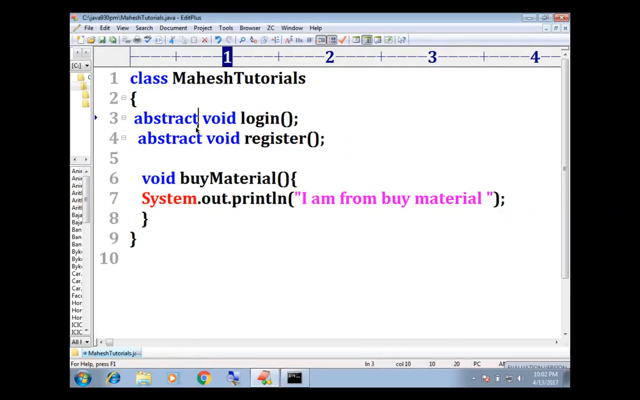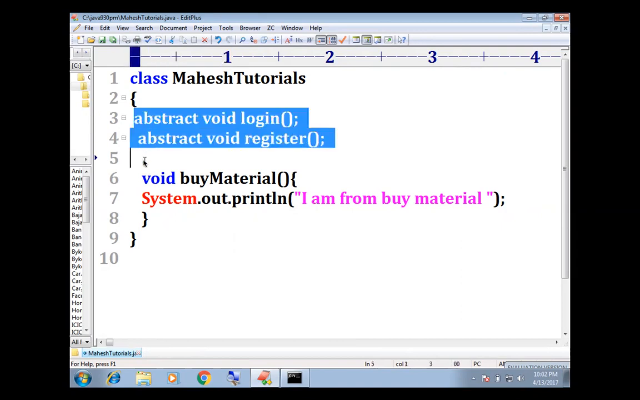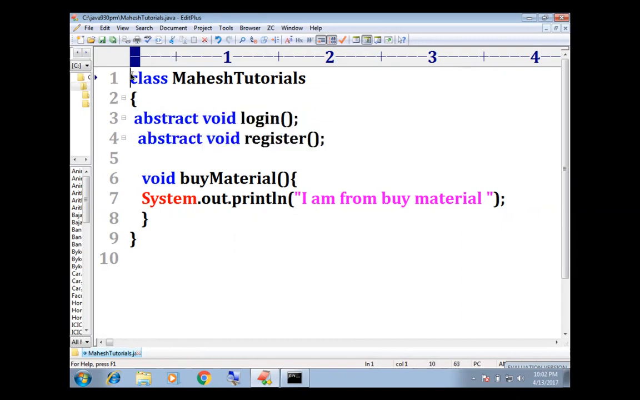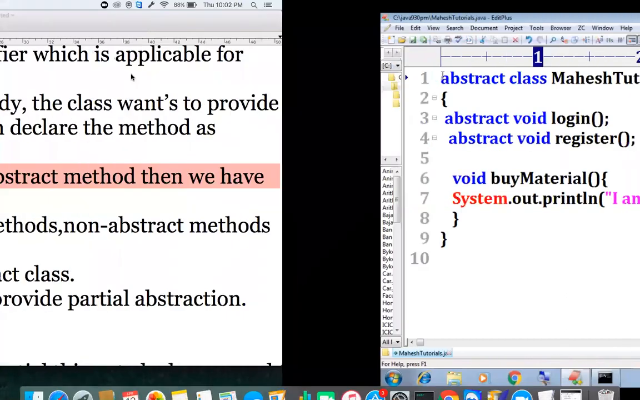Now in our example, how many abstract methods are there? Two abstract methods. If the class has at least one abstract method, then you have to declare the class as abstract. And we cannot create an object for an abstract class. I hope you know that, right?